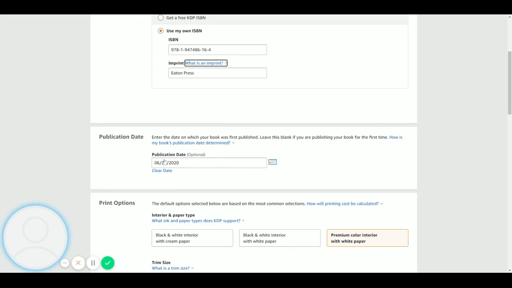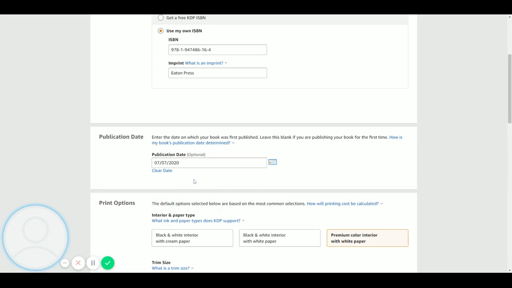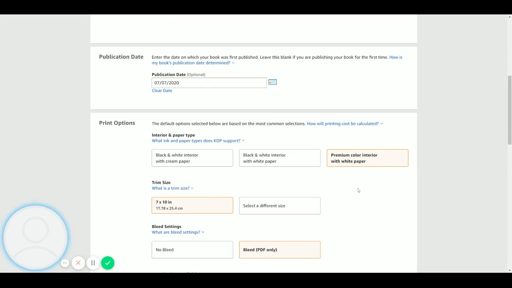So this is optional. I'll actually now have to move forward because we've taken longer than we expected. It won't let you put it into the future because it doesn't do pre-orders for print. You can do it on the Kindle side, but you can't do it here. So I just usually put it for today's date because fingers crossed it'll all go well.